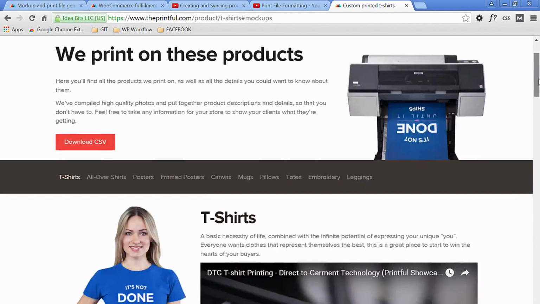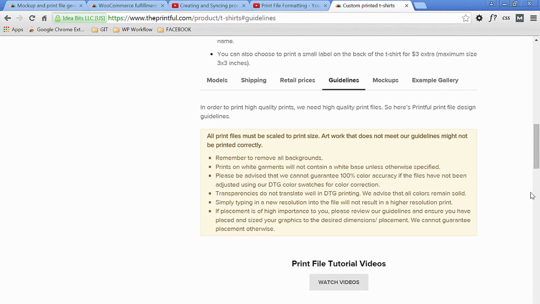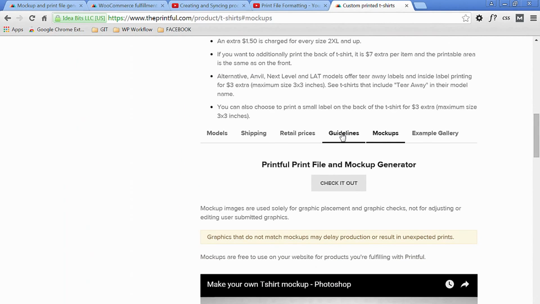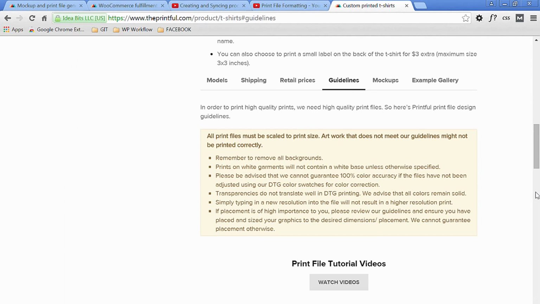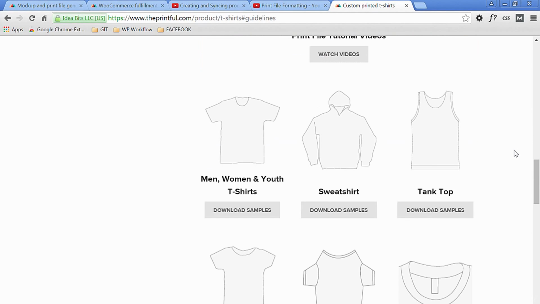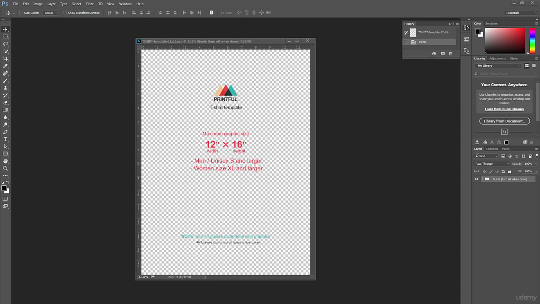If you go to Printful's product and pricing page, you can download their product guidelines. For t-shirts, click on the t-shirt link and scroll down till you see the guidelines link. Here you can download template samples for t-shirts, sweatshirts, and tank tops. I downloaded samples for each product. For now, I'll only need to use the t-shirt template.